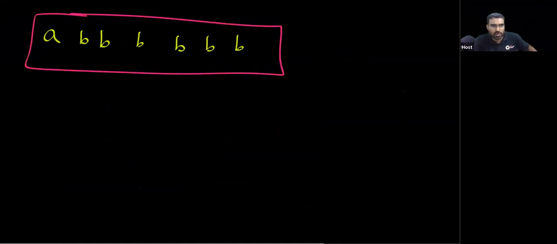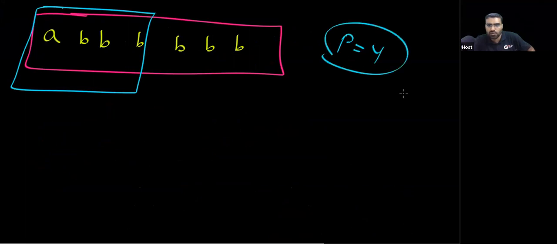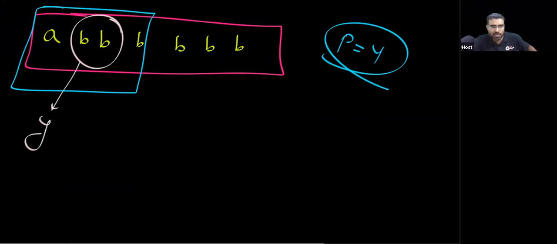For example, in this abbbbbb, this is your w. Within the first four symbols, because p equal to 4, that is the reason for the first four symbols. Here we need a non-empty part. I am assuming this is your y. If this is your y, then automatically the left part will become x and the right part will become z.